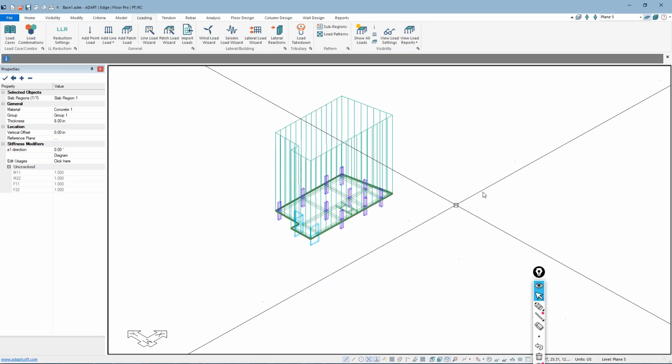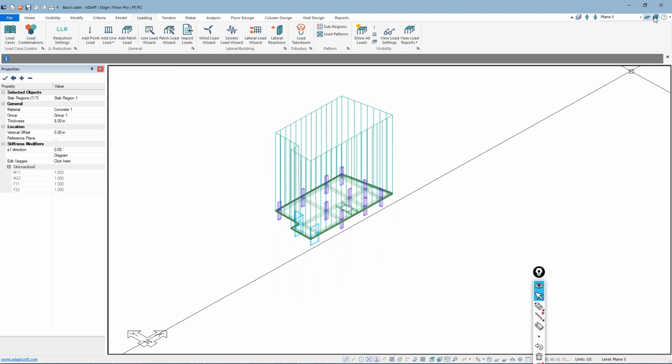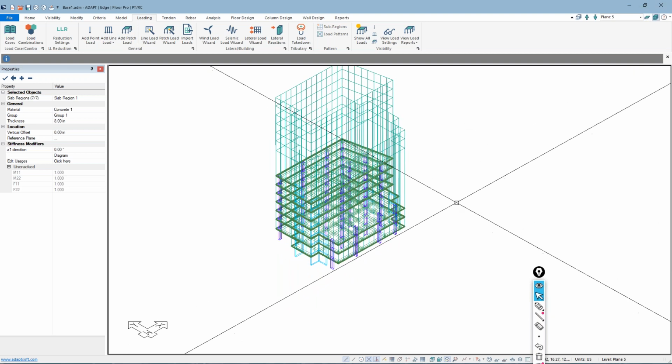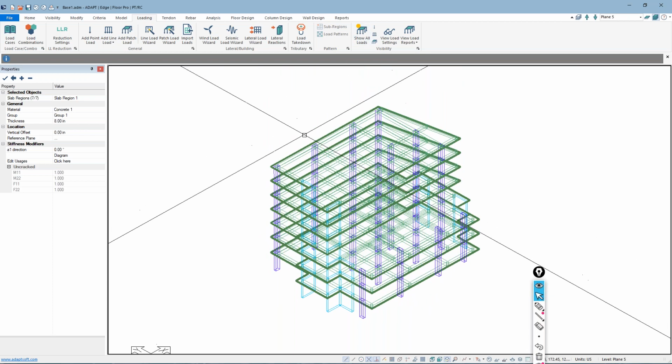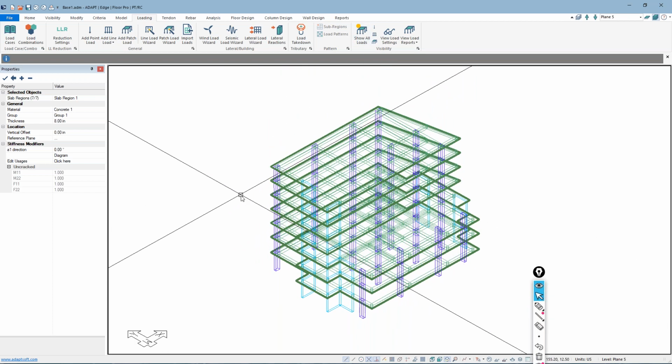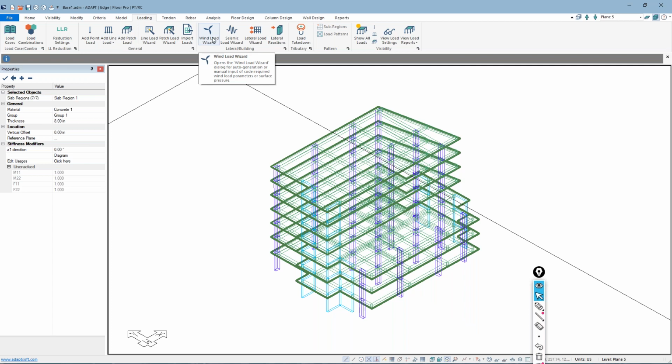Okay, so we've added some gravity load. Let's go back to our multi-level view here. And we're going to turn off the gravity loads. We'll just set those to the side. And now we're going to go ahead and generate some loads using Wind Load Wizard and Seismic Load Wizard. So we'll do the wind load first.